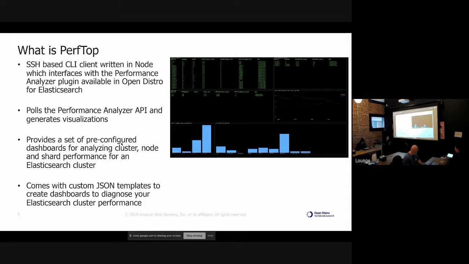Now, the Performance Analyzer is a Java plugin which is sitting and watching an Elasticsearch cluster that you have, right? And PerfTop is talking to Performance Analyzer and constantly picking up data that the Performance Analyzer is providing and analyzing and generating visualizations. So you can actually see real-time dashboards for analyzing and watching your cluster, watching your nodes, watching your shards, and how they perform, and if you need to optimize your system resources over time.